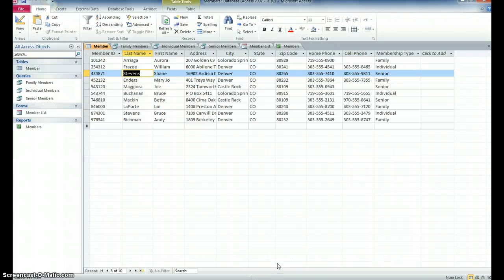Okay, so now let's say we're lost in the middle of our document somewhere. Let's click on the home key on your keyboard, and it will take you to the member ID.